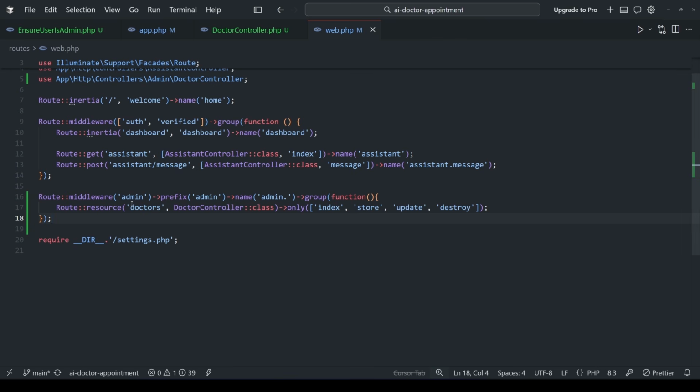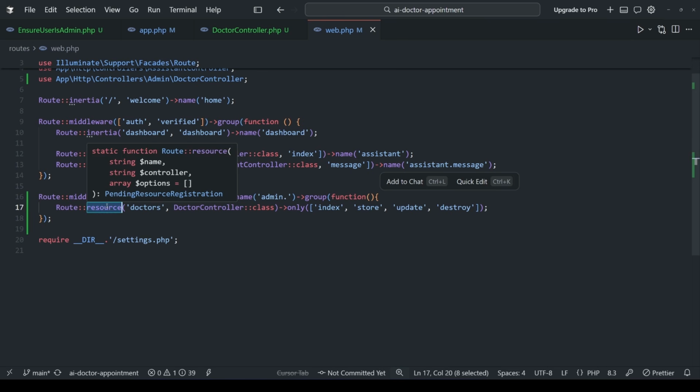Read the chain left to right, because each piece does one job. Middleware admin puts our ensure user is admin bouncer in front of every route in this group. Prefix admin means every URL starts with /admin. Name admin. means every route name starts with admin., which is why we could write admin.doctors.index earlier. And route resource is a shortcut that generates a full set of CRUD routes in a single line. We chain only to keep just the 4 we actually built. 1 line, 4 wired up, fully protected routes. The backend is done. Everything from here is the React page.